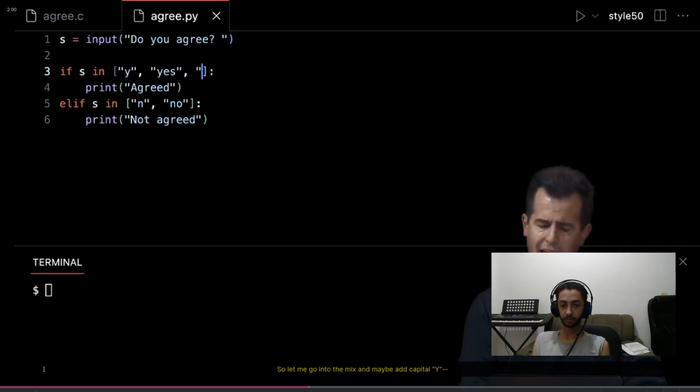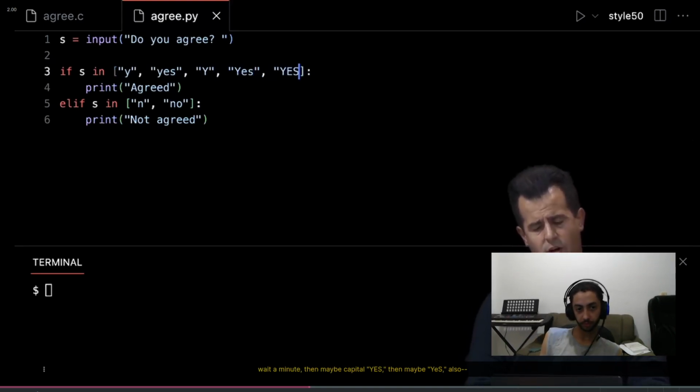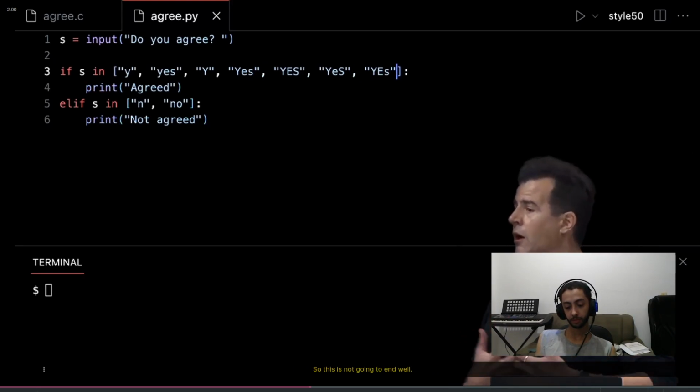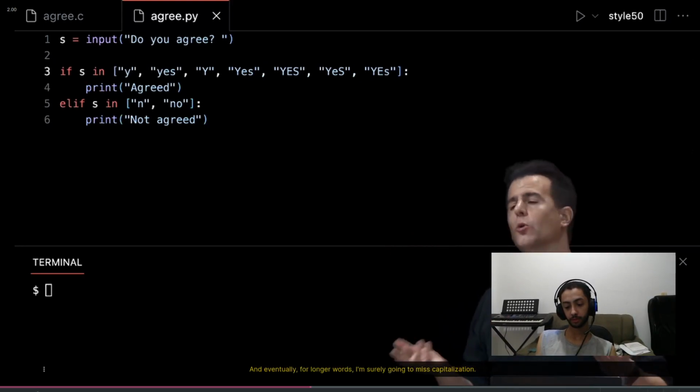So let me maybe add capital Y. Wait a minute, then maybe capital yes, then maybe yes also. I mean, weird, but we should probably support this. There's a lot of combinations. So this is not going to end well, or it's just going to bloat my code unnecessarily. And eventually, for longer words, I'm surely going to miss some capitalization.